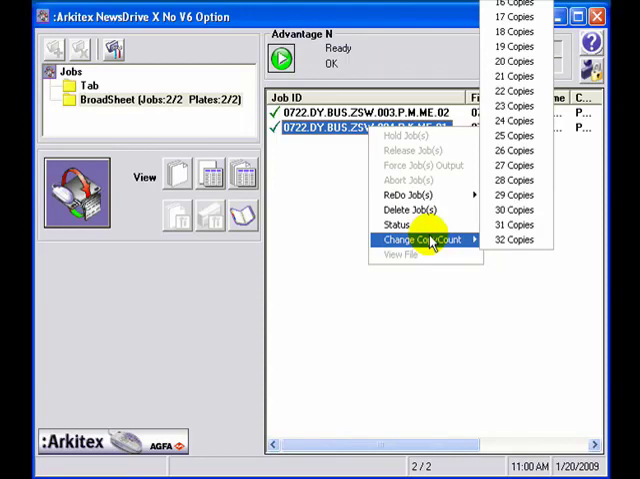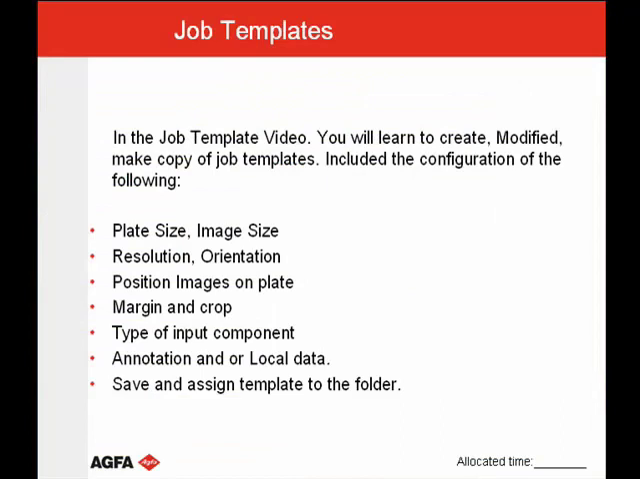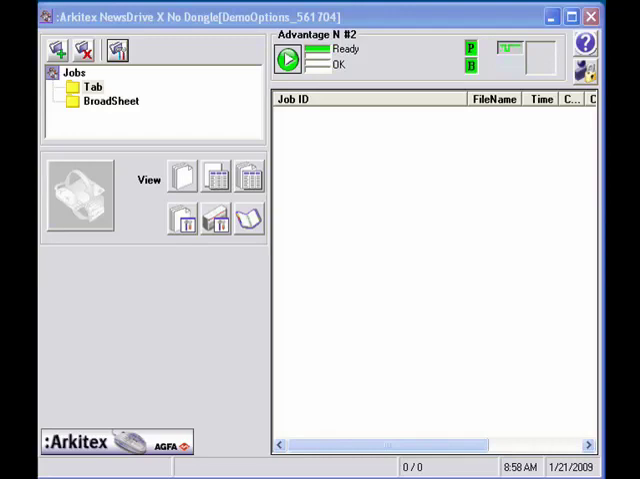This next section of the training is going to cover information about job templates. This portion of the video will help you understand the role and importance of job templates. Job templates control the way the CTP engine actually images the raster data onto the plate. In the template, you'll specify such important parameters as the size and orientation of the image, its resolution, margins, cropping, and so forth, as well as the inclusion of any additional data not part of the image, such as plate furniture or annotation. To work on a job template, we first need to open the Template Editor window.